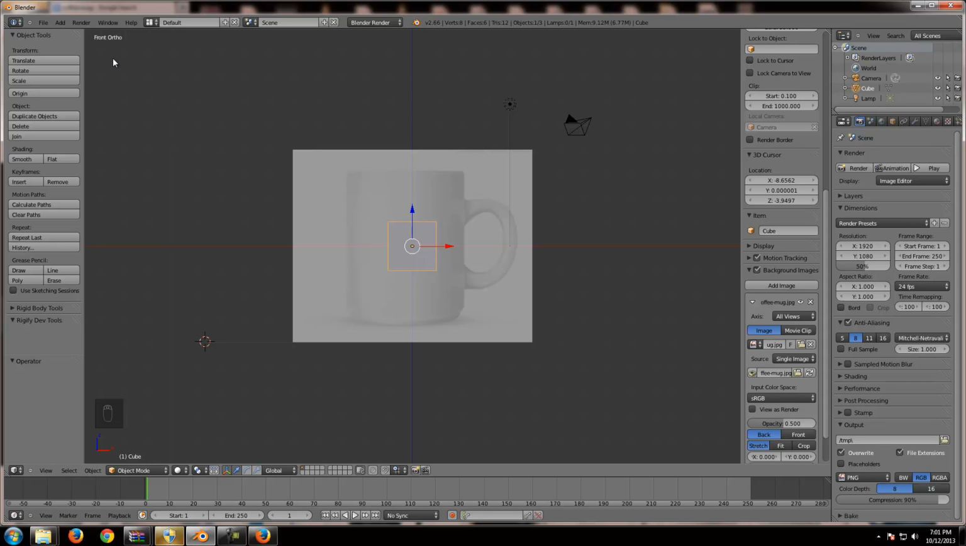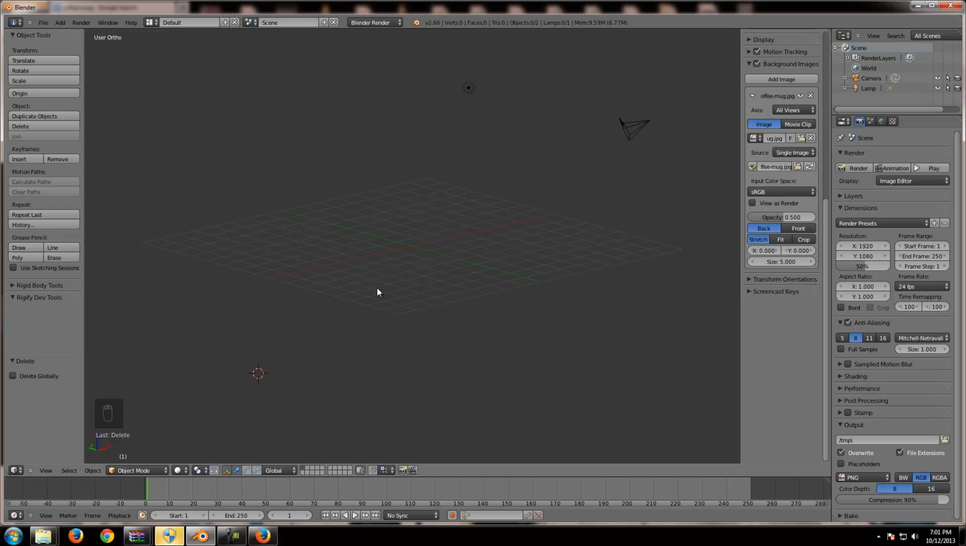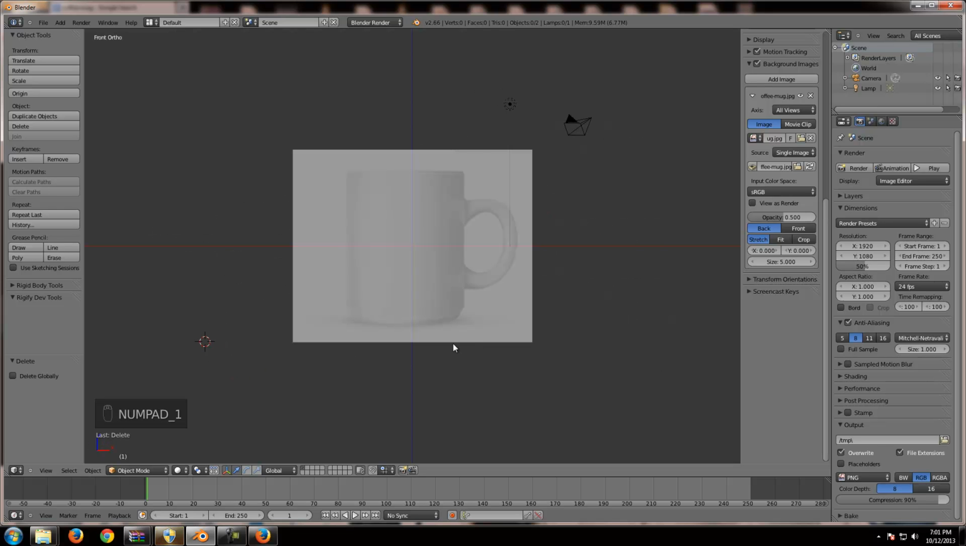And now, as long as you are in front ortho view, you should have a coffee mug in your viewport background. And at this point, we just need to add a cylinder. So what I'm going to do is right-click this box, make sure it's highlighted in orange, hit X on the keyboard, and click delete. So now we have nothing in our viewport at all, which is good.